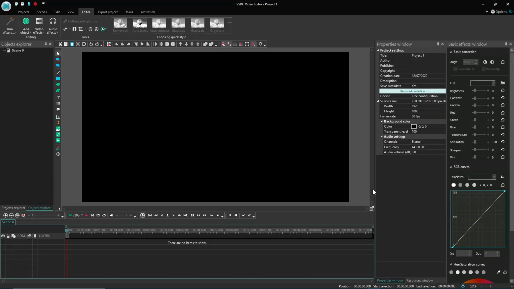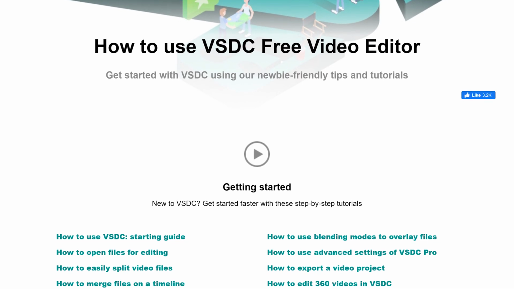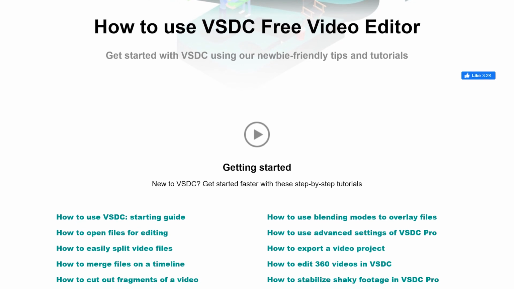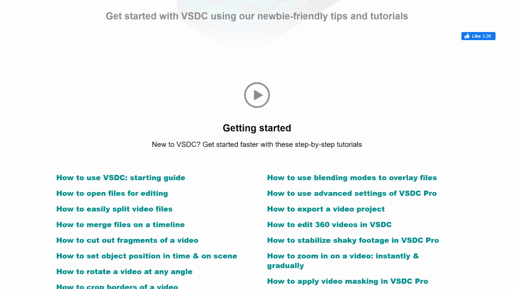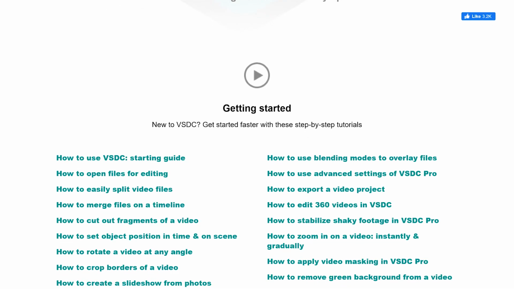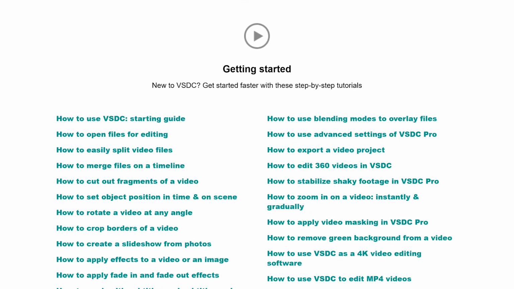For those of you familiar with the old interface, you'll notice it's much improved. As I mentioned earlier, the user interface for VSDC has improved quite a bit, and it's more intuitive than it used to be. There is a slight learning curve, but it's not too difficult. I'd recommend that you check out their how-to section on their site with tutorials in various categories that will help you out when getting started.